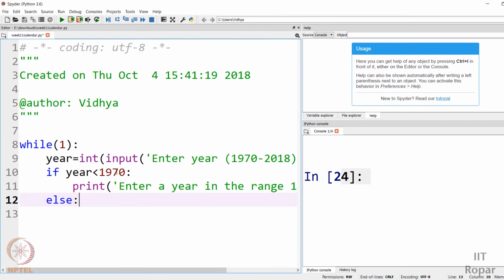Else, that means the year is 1970 or above, the value is something like that, then you break out of the loop. I hope you are understanding this part. You get an input. Check if it is before the year 1970. In that case, you ask the user to enter again. If not, you come out of the loop. You do it inside an infinite loop, and once the user enters a valid year, you break, you come out of the loop. That's how the working is. So this is for year.